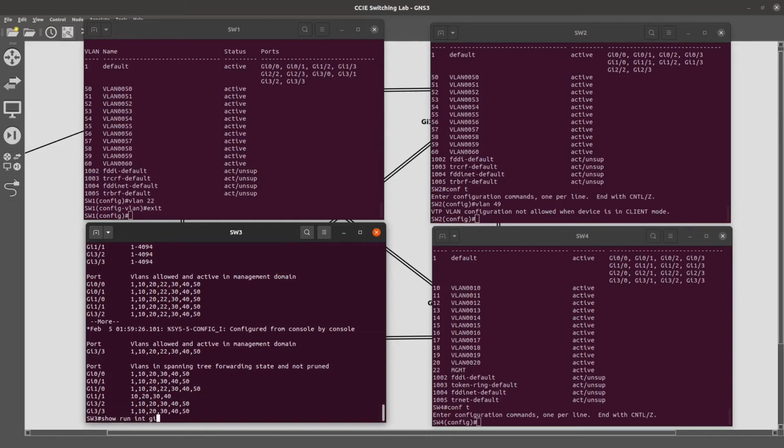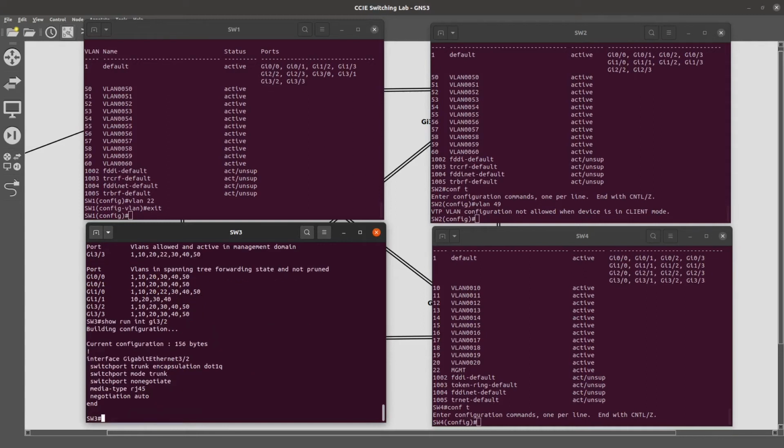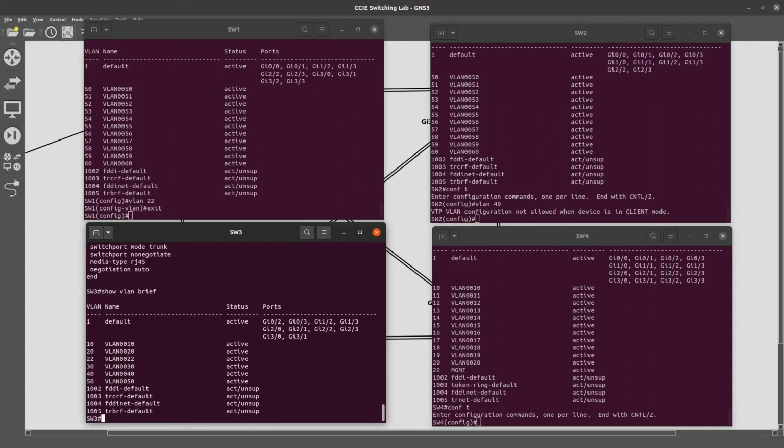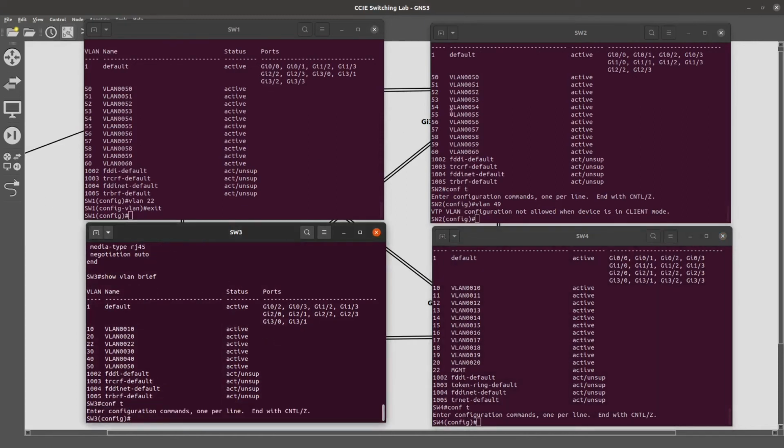Show run interface gig 3/2. Show VLAN brief. We made VLAN 22 on there. Alright, so it's too easy though, guys. We're still going to make our SVI for VLAN 22.